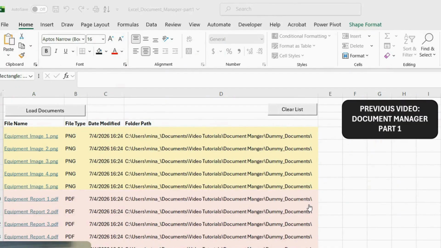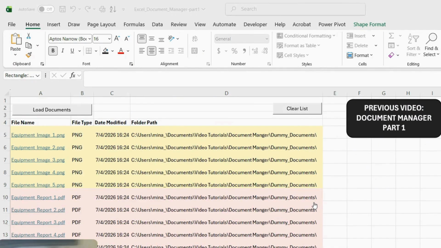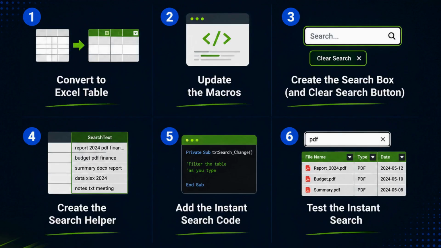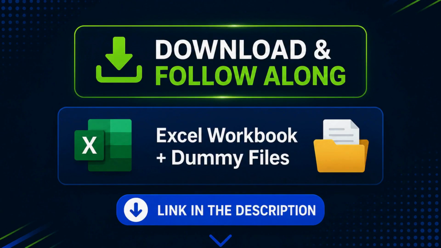In this tutorial, we're going to add an instant search feature to the Excel document manager we built in the previous video in 6 steps. The Excel workbook and dummy files used in this tutorial are available for download. You'll find the link in the description below.